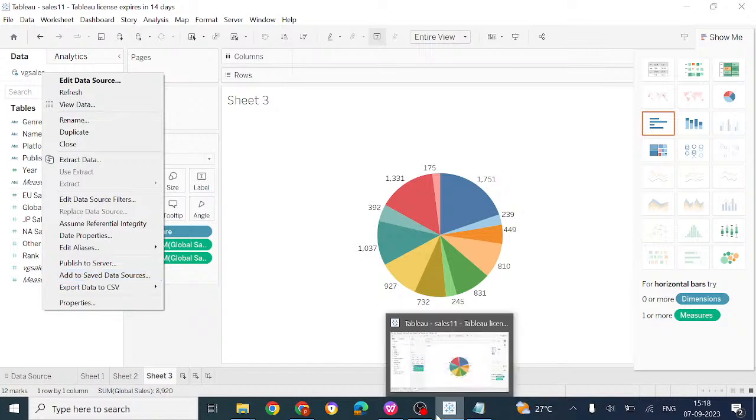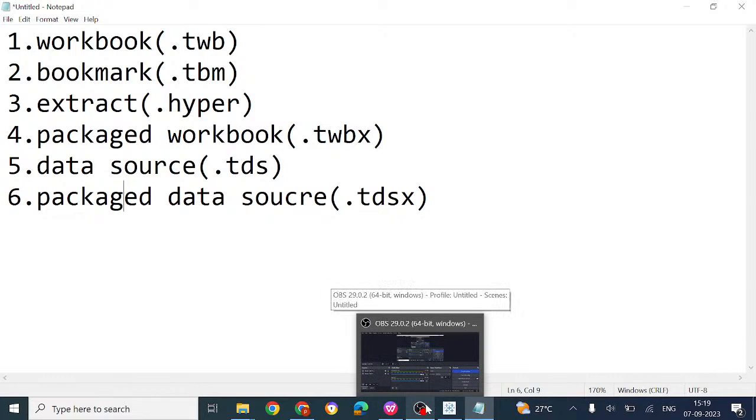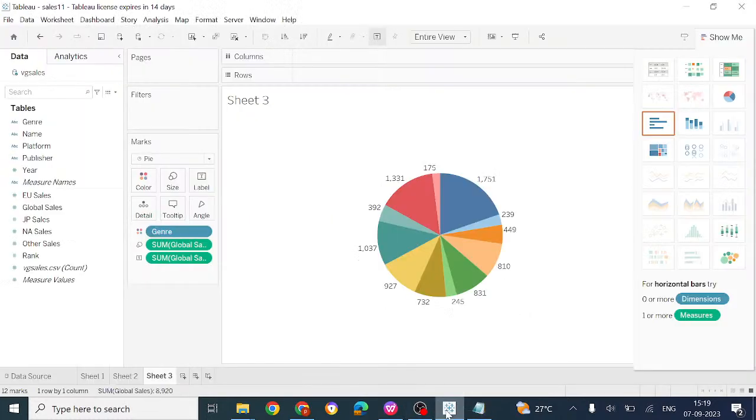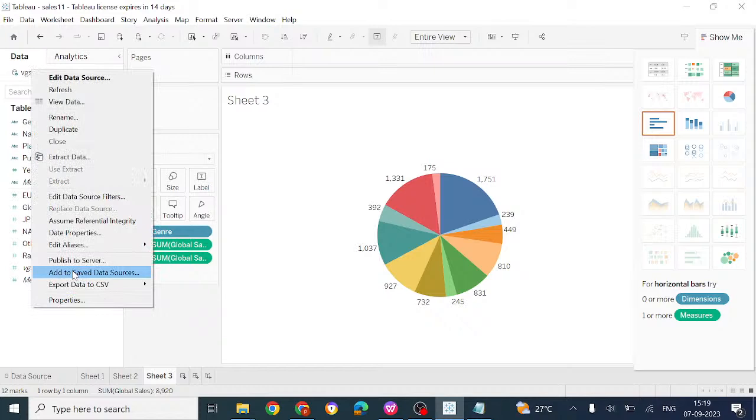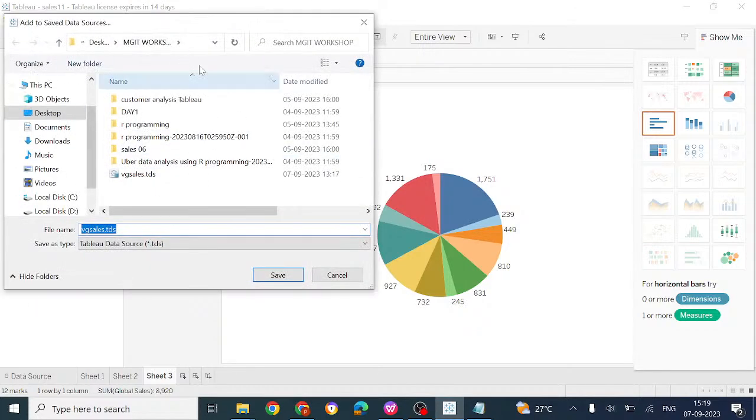So coming to the next step, we are going with the last part, the third part. So which type of data source are we taking? You have to check the data source here. Then for the data source, you proceed with the data source here in our Tableau. Then how do you take it? Go to the data and give a right click, and you can see add to saved data sources. Just click on it, and it will show some location to save.